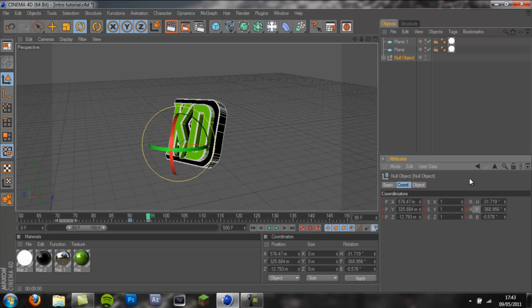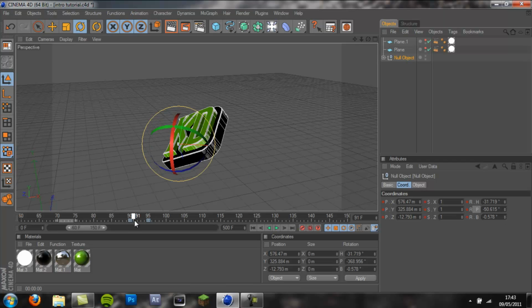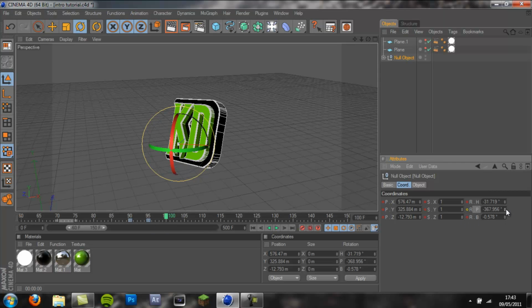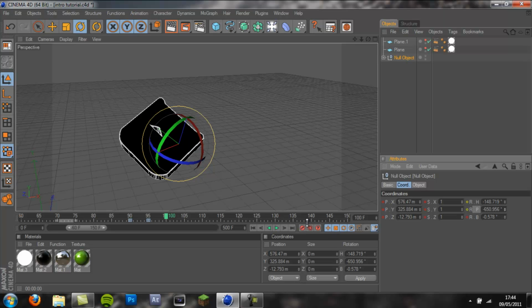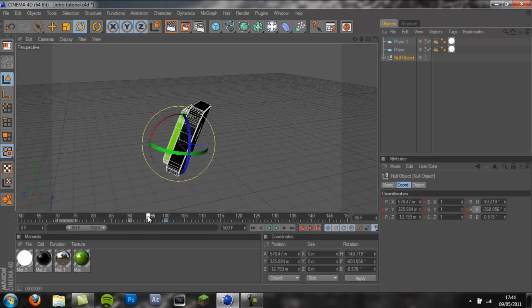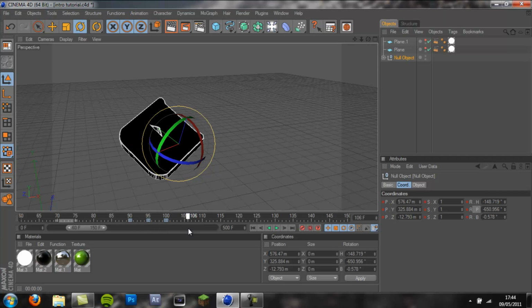and keyframe it there. And so as you can see, it hits and spins backwards. And then I want it to spin a bit more on the P axis, but I also want it to spin on the H axis. So it's going to come around like that. Keyframe it there. So it hits, spins around like that. And I think we'll go 5 more frames.